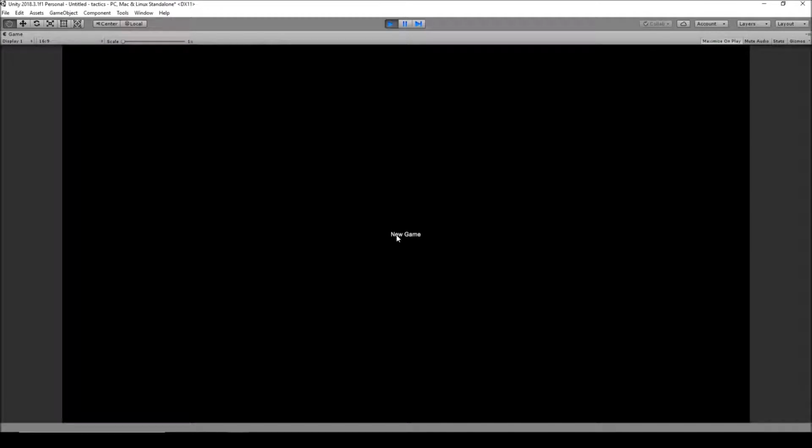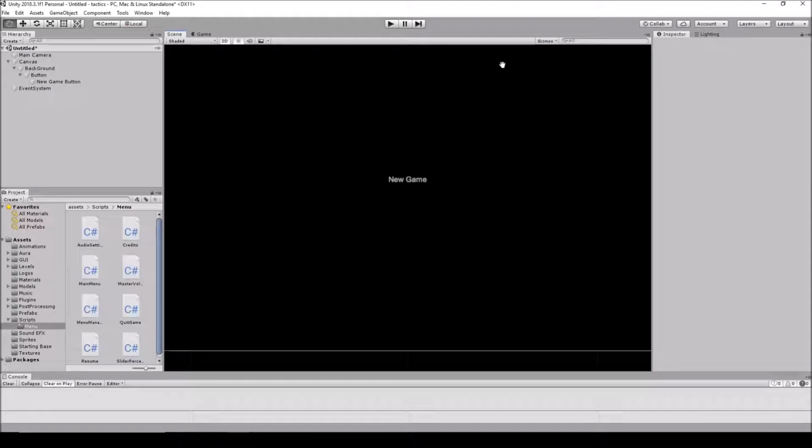So if you're loading a new game, in here we're at the credits menu. And that's how easy it is to make a button highlight whenever you scroll over it and have the text.